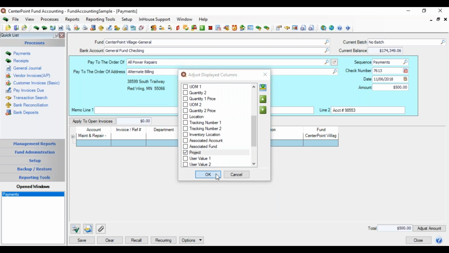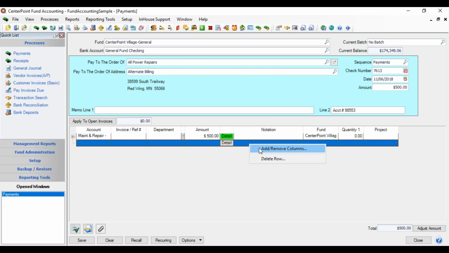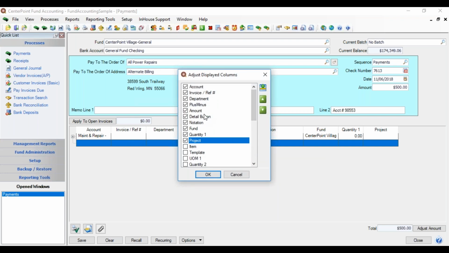So you can click those fields, and then after you do that, you can also position those different fields how you want them with your green up and down arrows. So if I wanted project up higher, I could do that, or if I wanted notation way up here, and maybe I don't need that plus and minus, I could uncheck. I don't even have to show plus and minus if I don't want to.